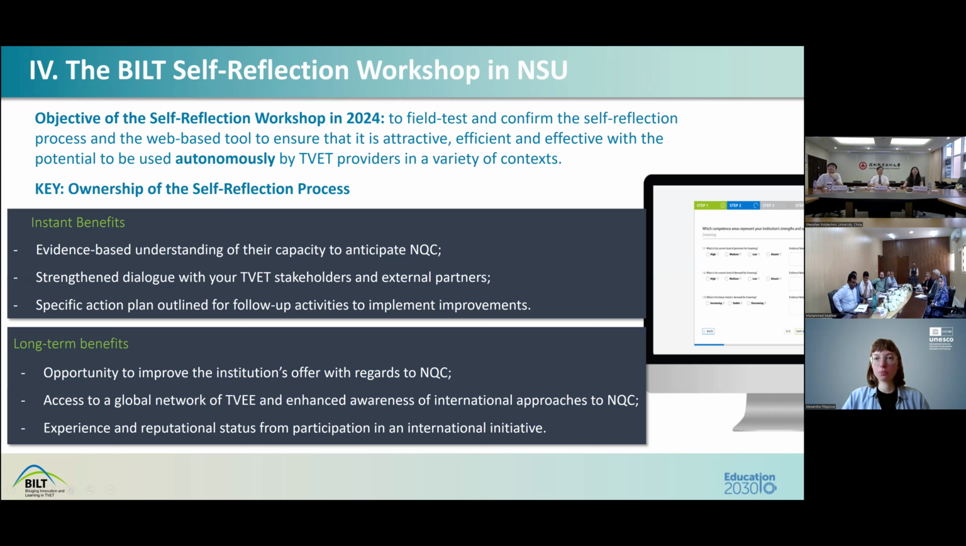So in the multiplier phase, we are going to have the self-reflection workshop in partnership with the TVET providers in the Asian Pacific region. The objective is to field test and confirm the self-reflection process and the web-based tool to ensure that the process and the tool is attractive and effective. And the final goal is to promote the tool to be used autonomously by TVET providers around the globe.